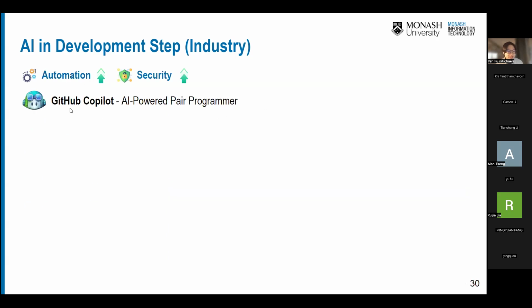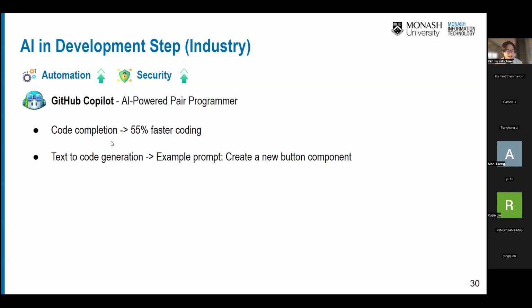Next one is GitHub Copilot. Basically, it's integrated in many IDEs such as Visual Studio Code. And in the Copilot research, they found that the code completion supported by Copilot actually makes the coding 55% faster.